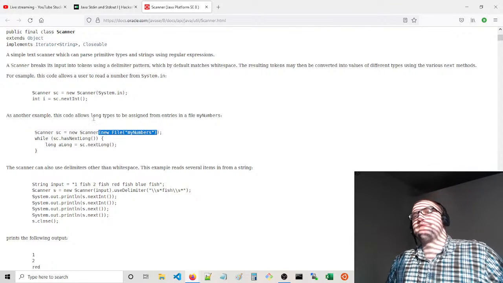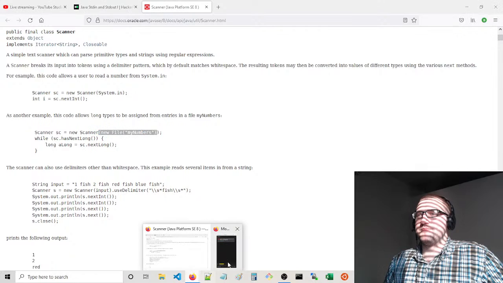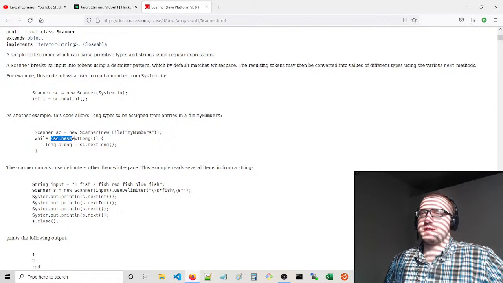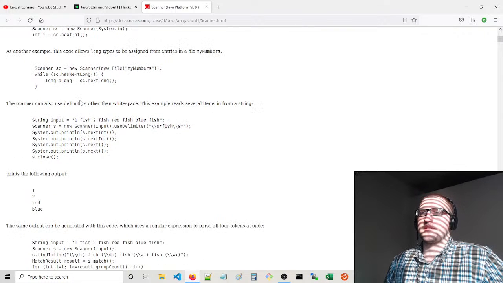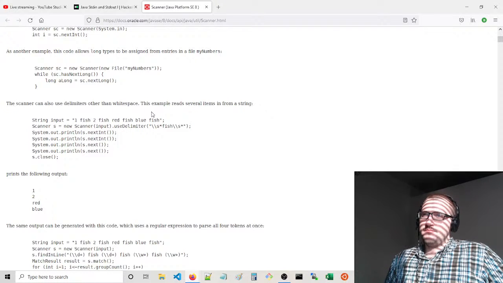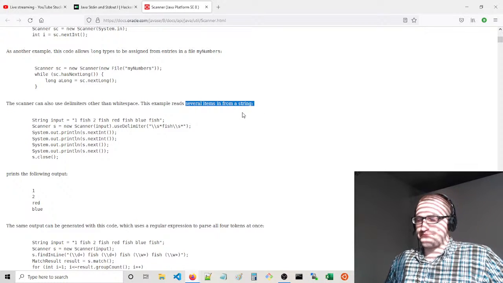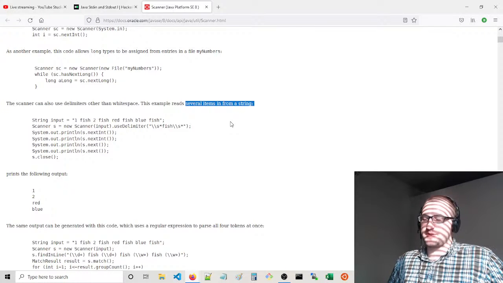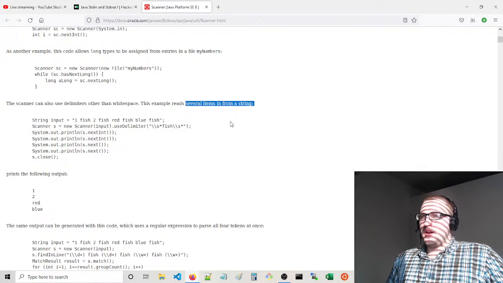While sc.hasNextLong, long aLong = sc.nextLong. A Scanner can also use delimiters other than whitespace. This example reads several items. Wow, got a lot of gas. Got gas and hiccups. Whew.